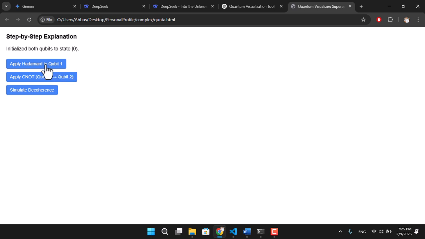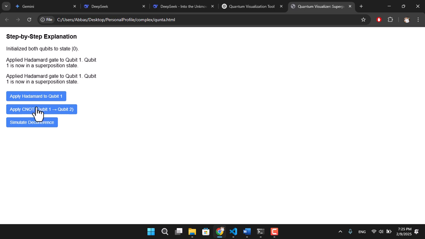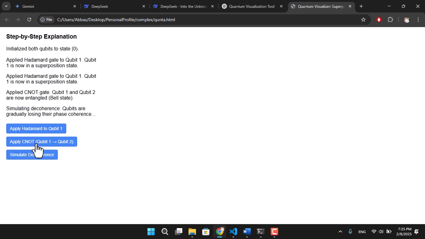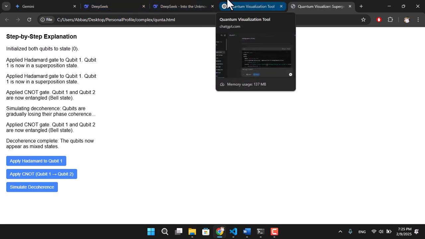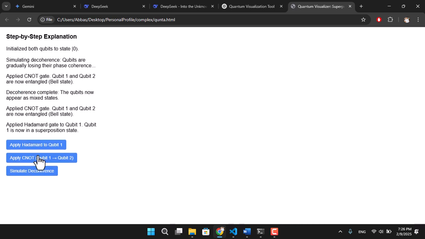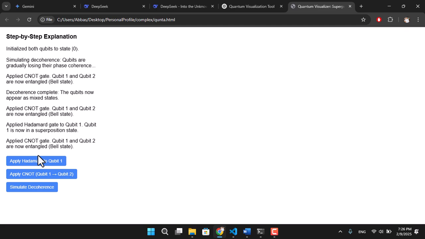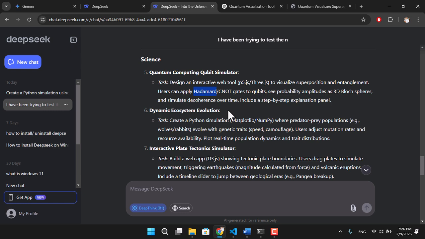What it is exactly, I do not know. Initialize both queries to state 0 1 applied, head mode query to... Anyone, any idea what we have created here? I don't even know what it is, even though the question was asked by Deepseek. I do not understand the question. So let me know your thoughts, you must be an expert or something like that in the comment section. I'm really sorry for it.